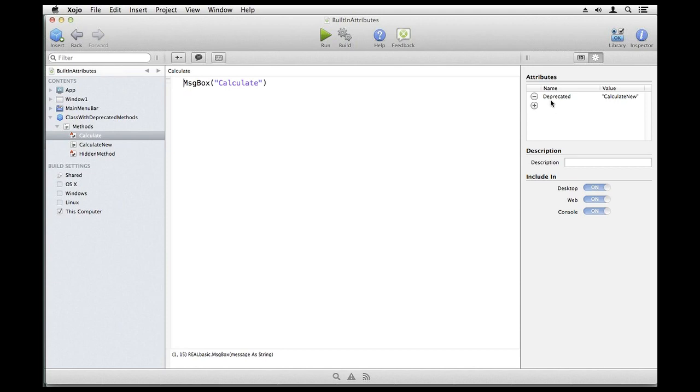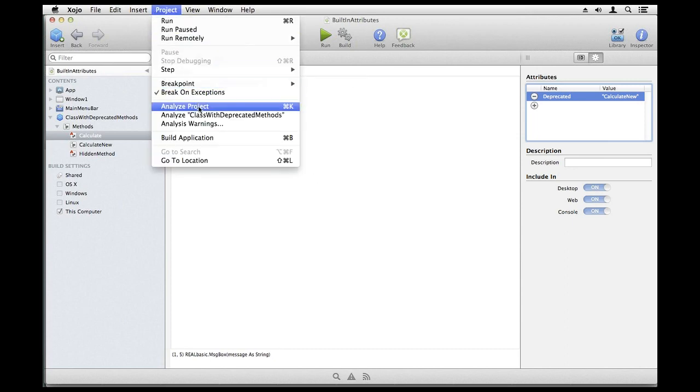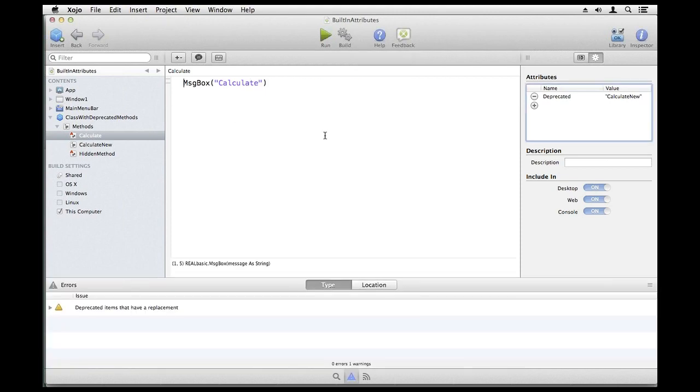But there are two attribute values that actually do something in Xojo, and one is called Deprecated. It allows you to indicate that a method is deprecated, and then it allows you to indicate what you should be using instead. This is very handy if you happen to be creating classes that are used by others and you want to alert them to the fact that something has been deprecated and they should use something else, again, for API design or whatnot. So you can see if I go here and I analyze my project, and that's how you see these sort of warnings.